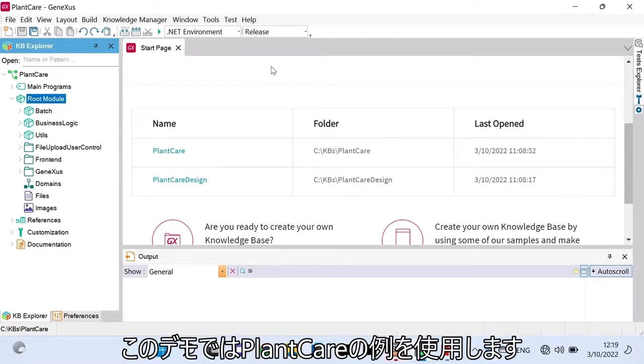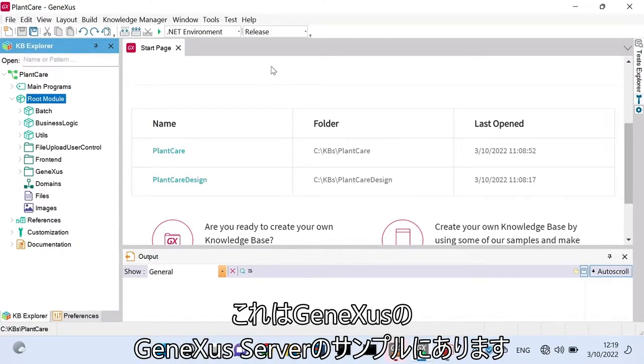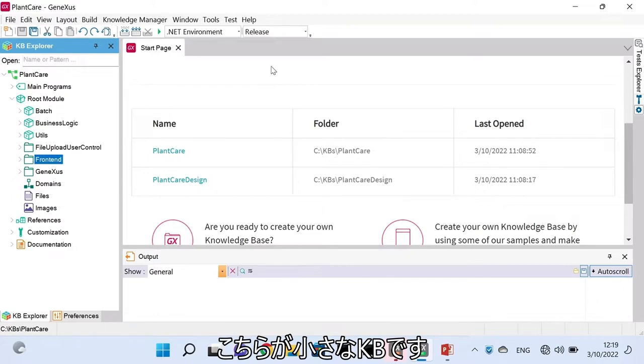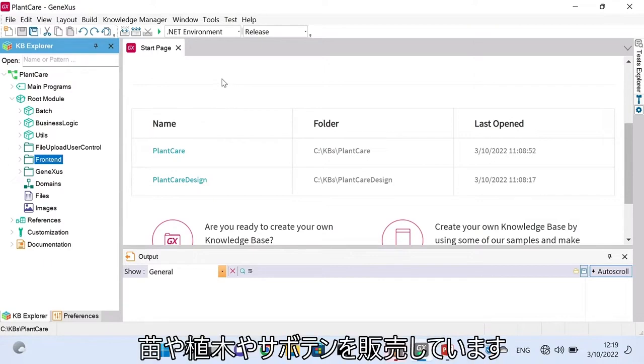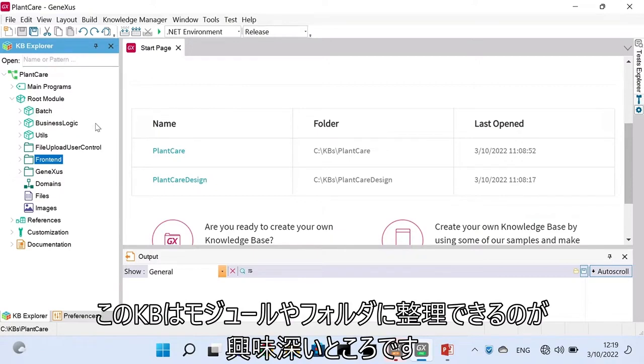For this demo, I will use the plant care example. You can find that in the GeneXus server samples from GeneXus. And this is a small KB. This is a sales and purchases of plants e-commerce platform. It sells shrubberies and plants and cacti. And the interesting thing about this KB is that it is organized into modules and folders.